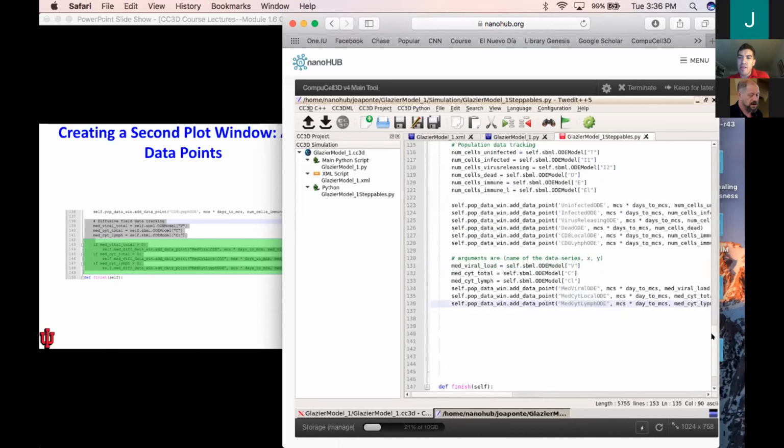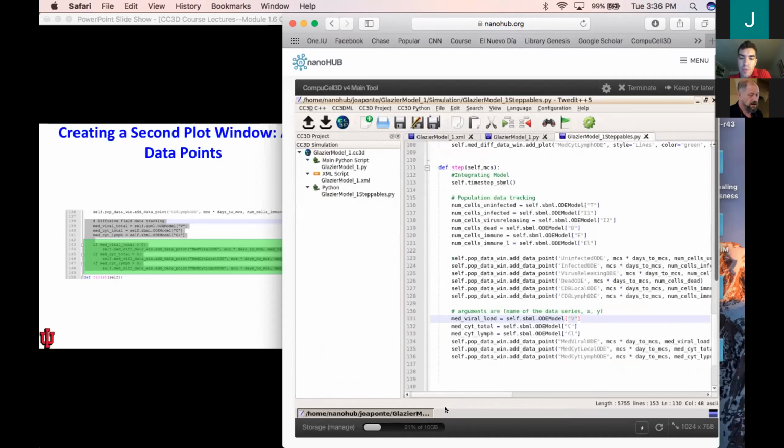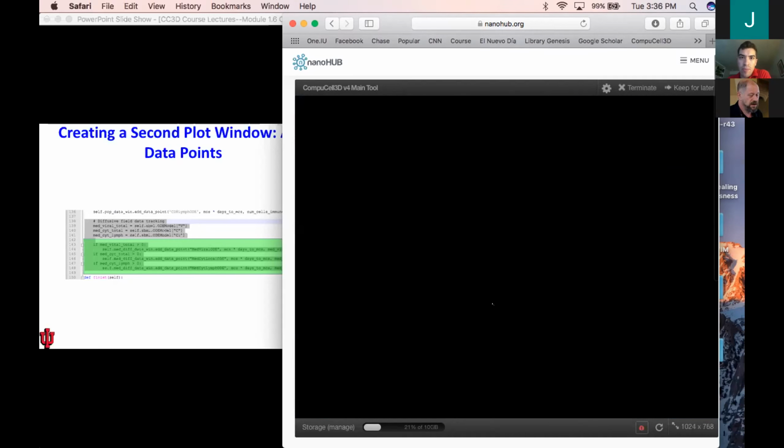When I launch CompuCell again, yeah, I did have a syntax error. I'll just correct it right away. But we can see now, wait, I think my CompuCell crashed. But that was actually the last version. I'll relaunch it. That was the last version of the code.